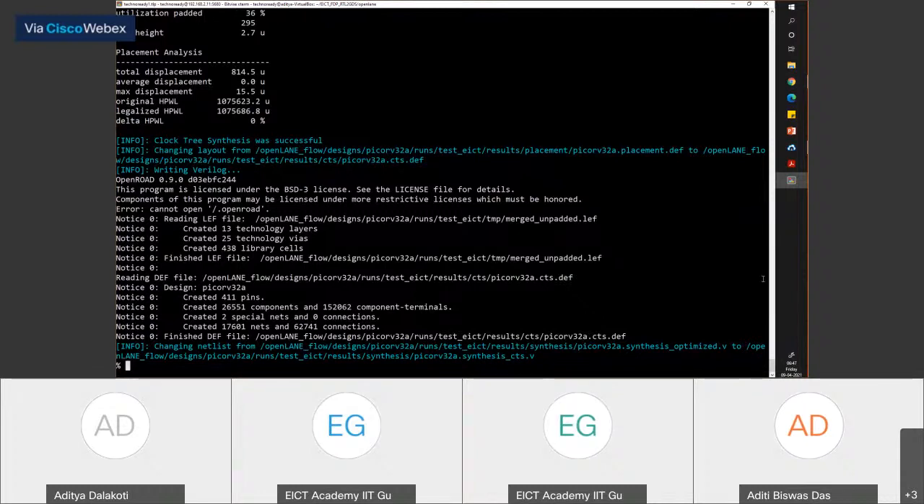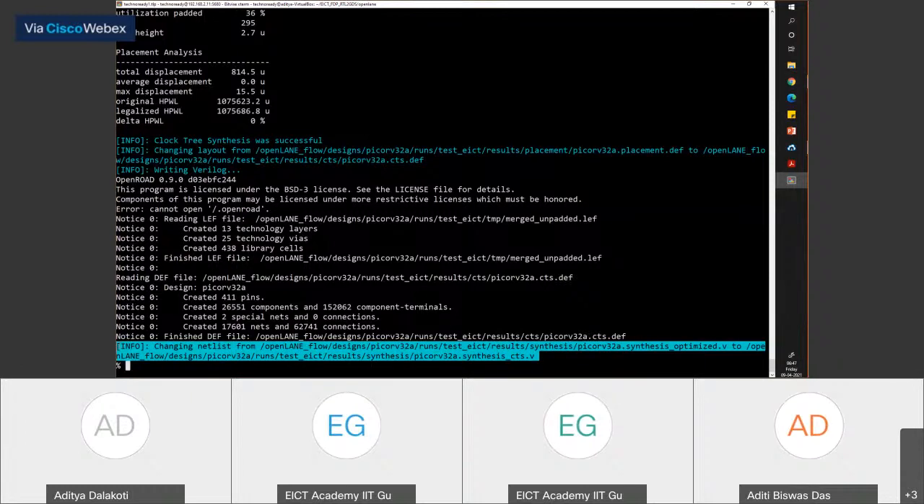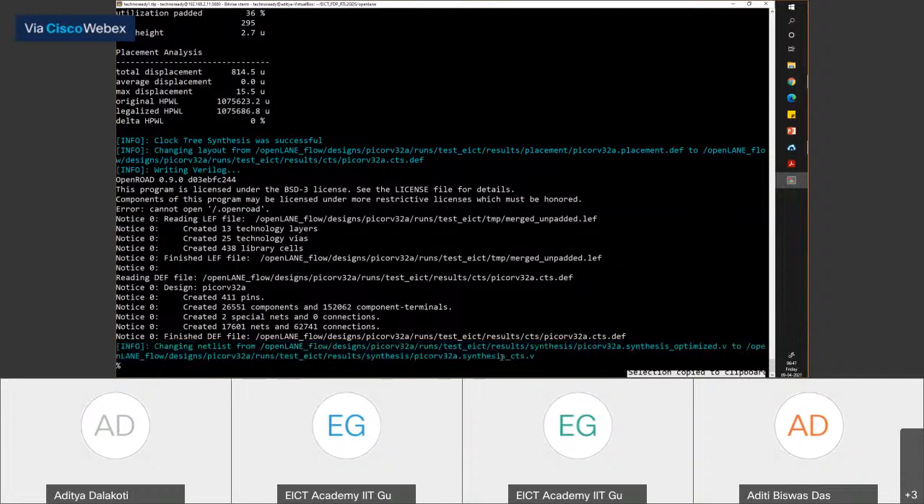After the CTS, the output has created a file in the synthesis directory, which now has clock tree information included in it. You can go and look at this Verilog file. This will have clock tree buffers in this file now. So I'll give you a few minutes to run this run CTS command at your end, let it finish. And then we'll move on to the routing stage of things.